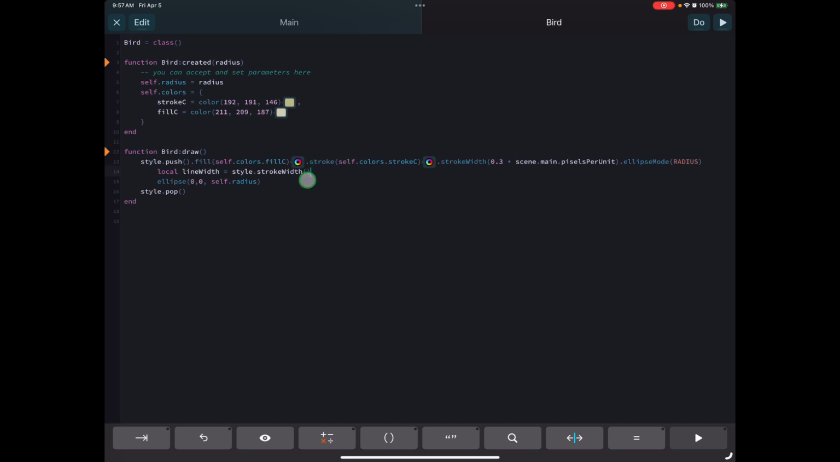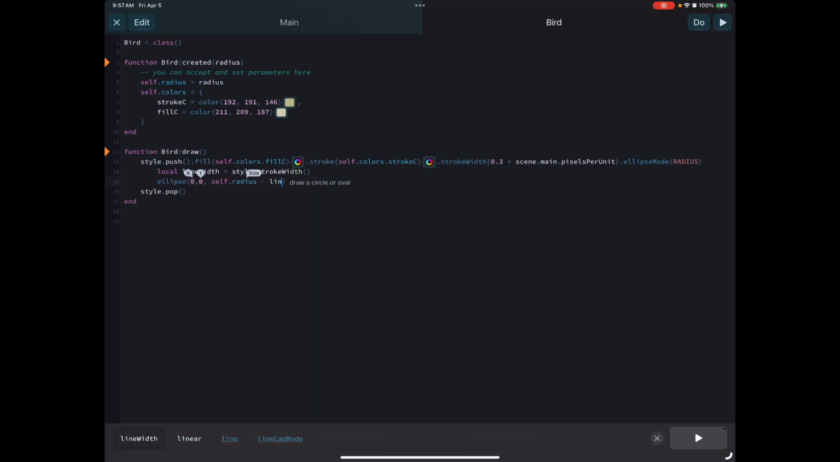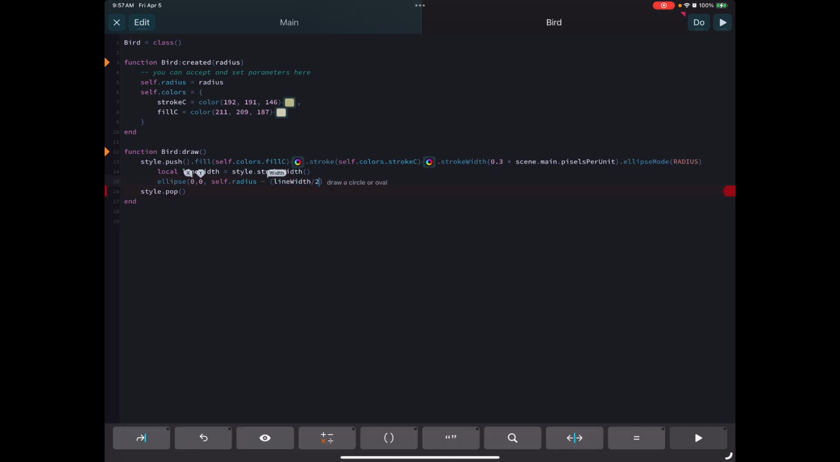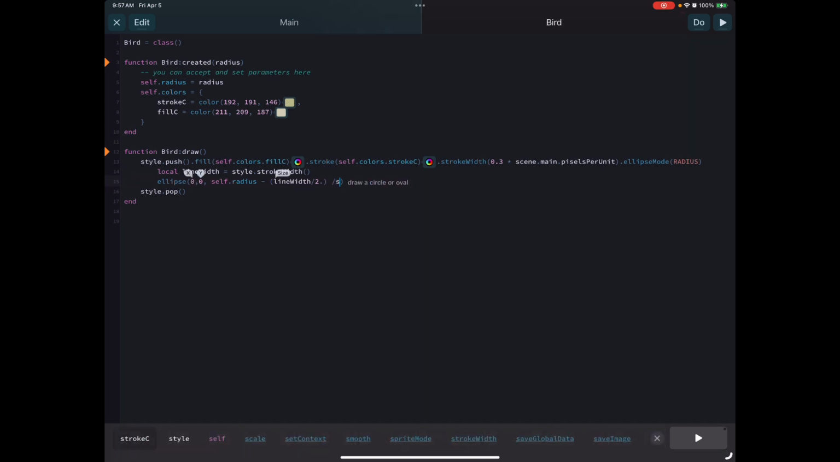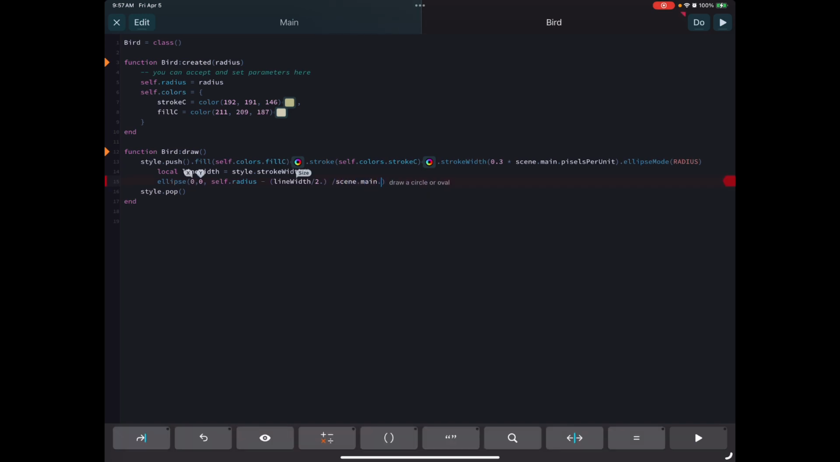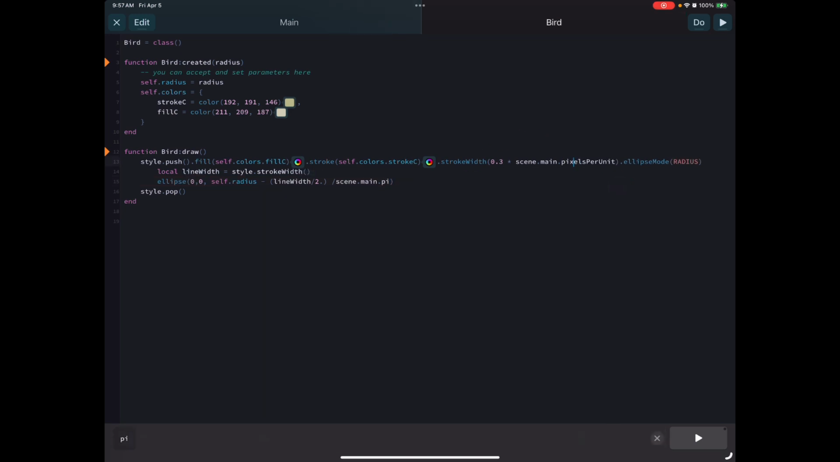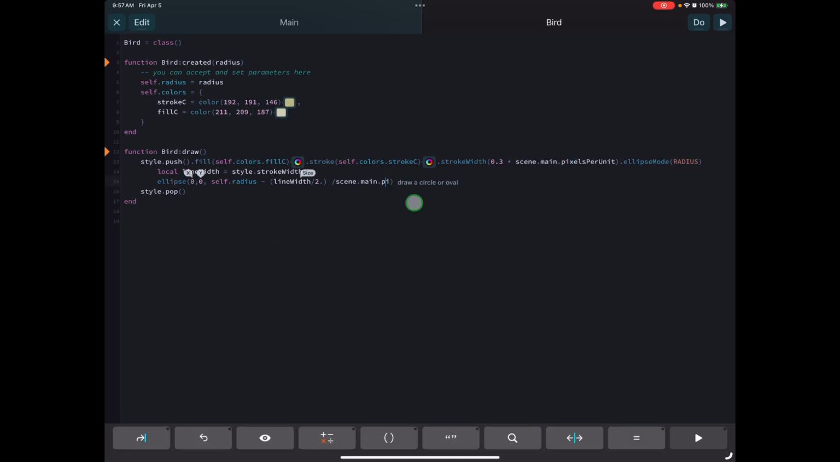So what we're gonna do is minus this by line width divided by 2. The reason we want to divide it by 2 is because we want the center of the stroke, not more of the inside of the stroke. So divided by 2, and then we're gonna do scene.main.pixels per unit. Basically, this one is spelled wrong. I just realized we'd have a bug if we did that one. So pixels per unit.